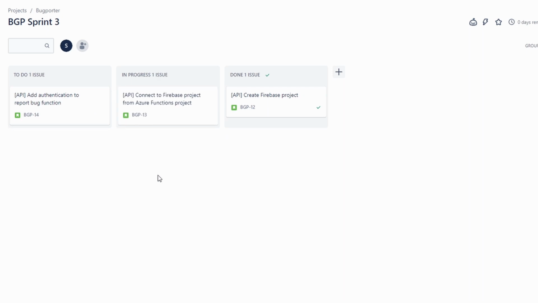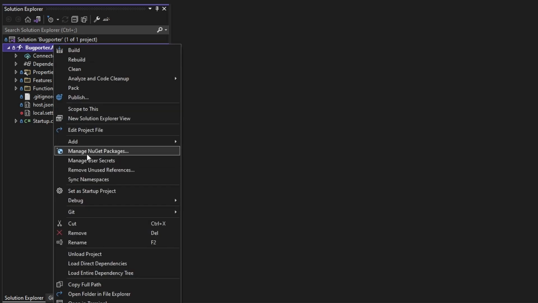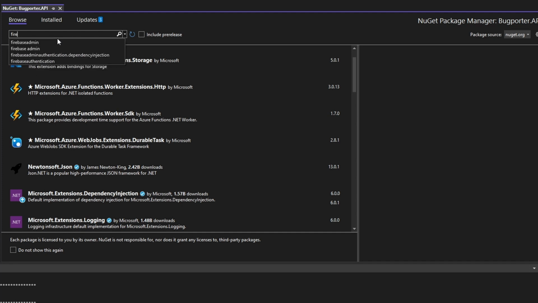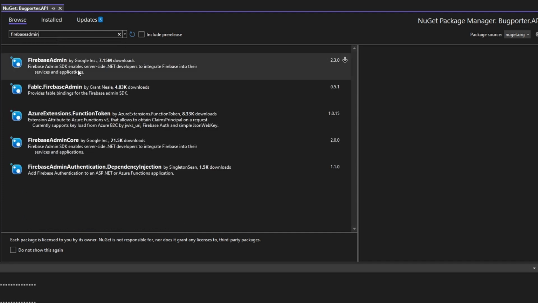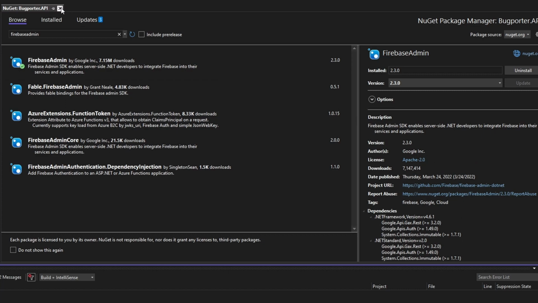So let's move that over. So if we want to connect to our Firebase project from our Azure Functions API, the first thing we're going to need is the Firebase admin SDK. So in our API, let's manage NuGet packages, and we're going to search for Firebase admin. So this is the admin SDK. This is the server-side module for integrating with Firebase, and we can use this to integrate with Firebase Authentication. So let's install that. There we go, all good.